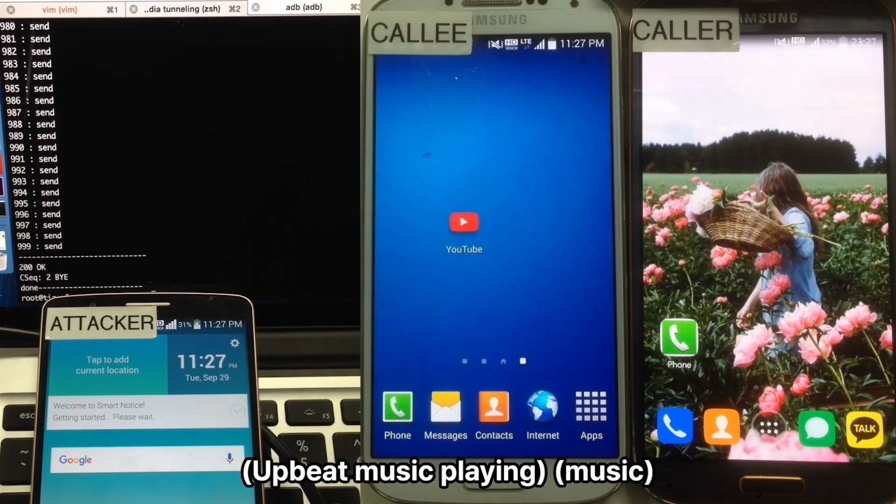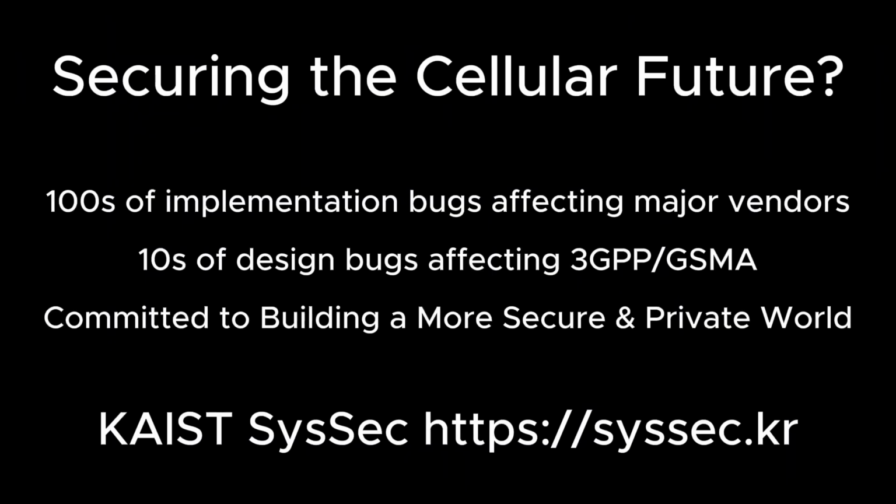Over the past decade, KAIST CISEC has identified hundreds of implementation bugs in major global vendors and dozens of design flaws in 3GPP and GSMA standards. Through responsible disclosure, we remain committed to building a more secure and private mobile ecosystem for the future.